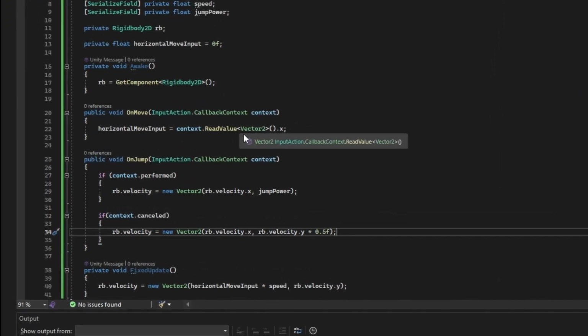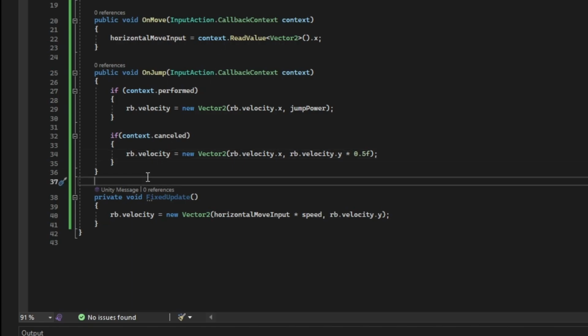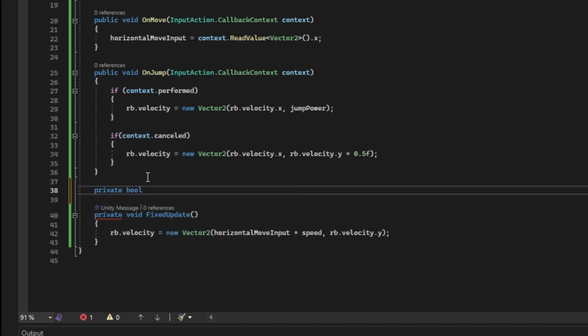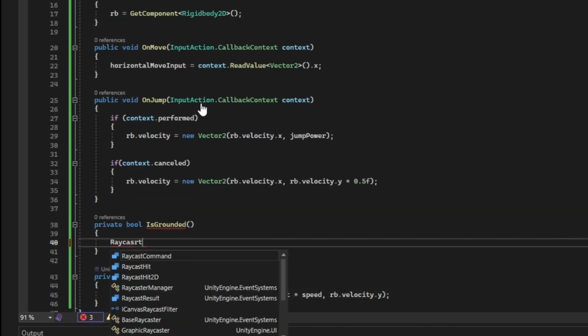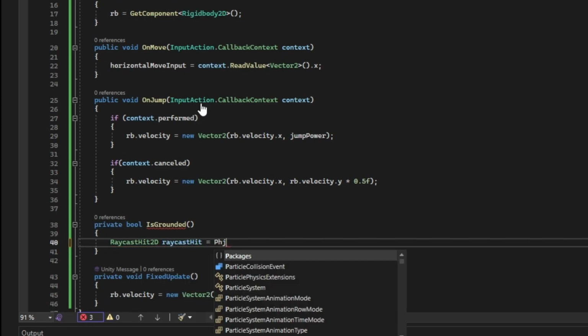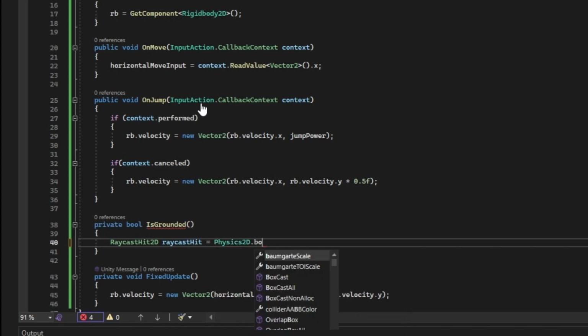In my opinion, the best way to check if something is grounded is to create a boxcast. The boxcast is basically a box that's cast from the player that checks if it collides with anything. Let's create a private bool isGrounded function which will return true or false. And then we need to create a RaycastHit2D, which will be our boxcast. Let's name it raycastHit, and let's set it to be Physics2D.BoxCast, which is our boxcast. The boxcast function accepts a lot of different parameters.